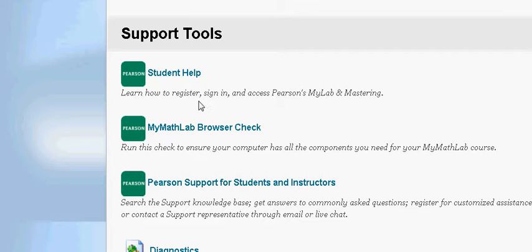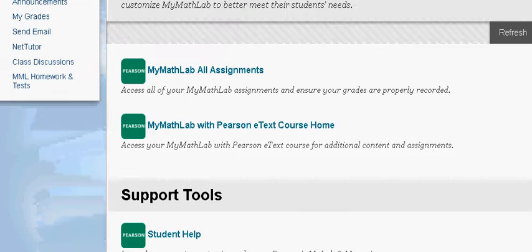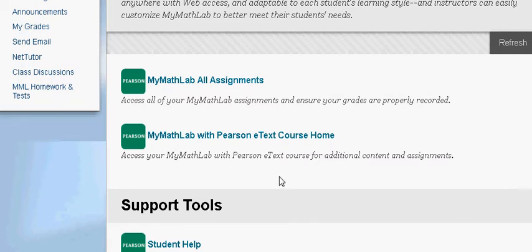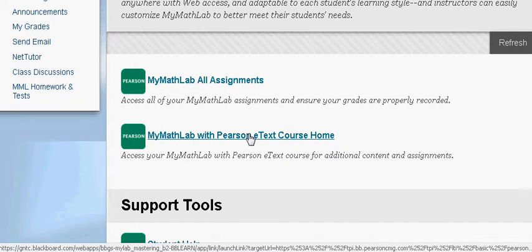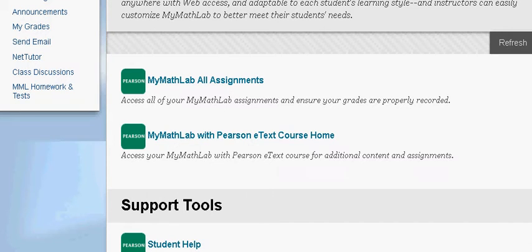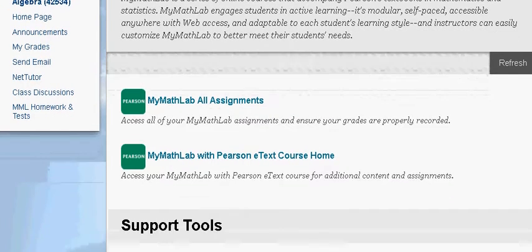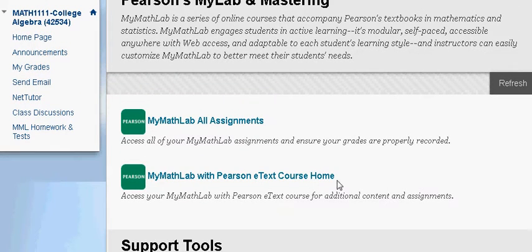I have a couple of them already pasted in the announcement for today, which you've already gone through. These are the two biggies. Here's your e-text, which will give you your textbook. I'm not going to click on that one. That will bring up a text for you. You can have it open at the same time.